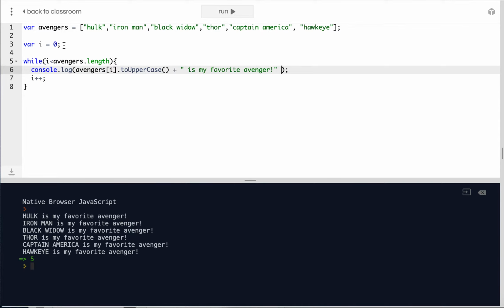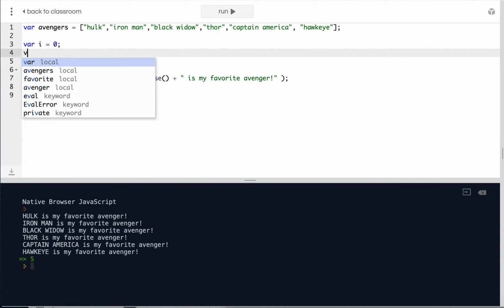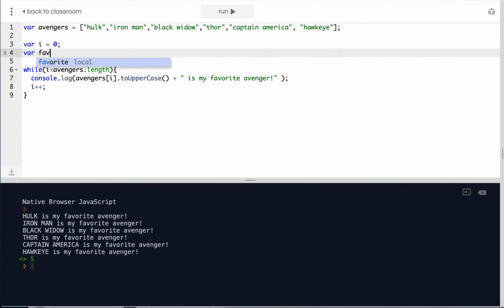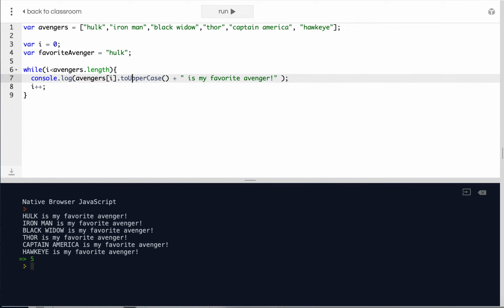Now here's what's kind of cool, okay? I'm going to set a variable for favorite Avenger. And I'm going to say that my favorite Avenger is the Hulk. Because I'm a professor, and the Professor Hulk got to have a little bit of his day in the sun in Avengers Endgame. So my favorite Avenger is Professor Hulk.